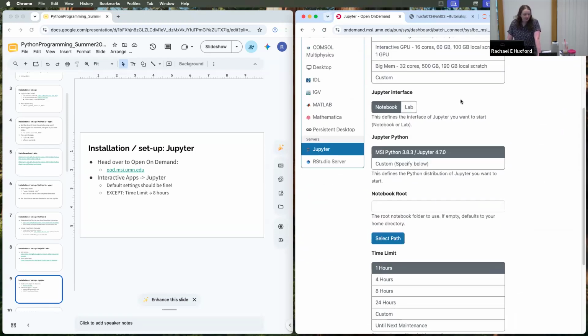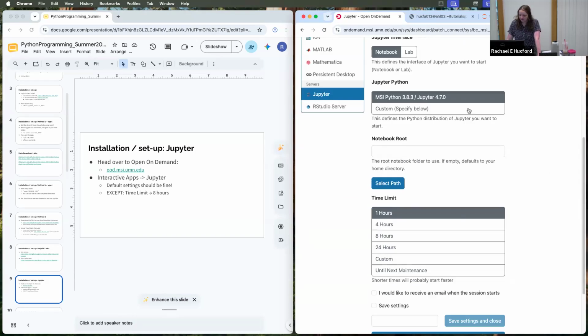You can choose between notebook and lab, whatever floats your boat. I like notebook. The Jupyter Python option will work just fine for us today. Leave all of this other stuff empty. And then we're going to want the full 8 hours because we have a long session today. If you chose something shorter, you would eventually just get kicked off because you ran out of your wall time.